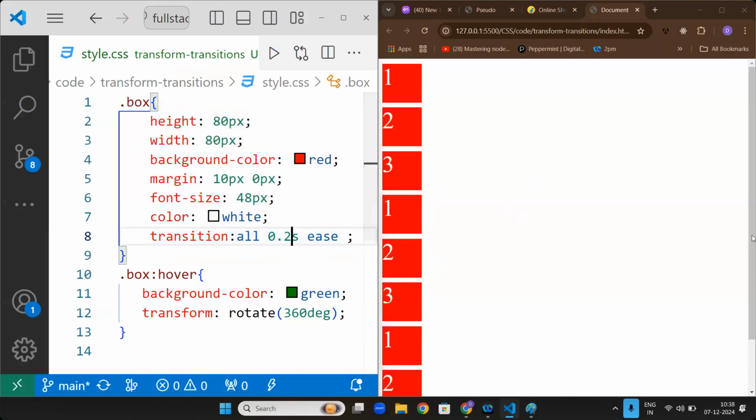Now, can we mention transition in box hover? No. Transition should be mentioned only in the initial state. Here two states are there: the initial state, and box hover is the final state. So transition should be mentioned only in the initial state. Okay. Now another one.